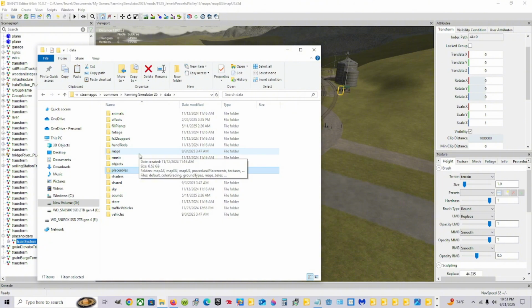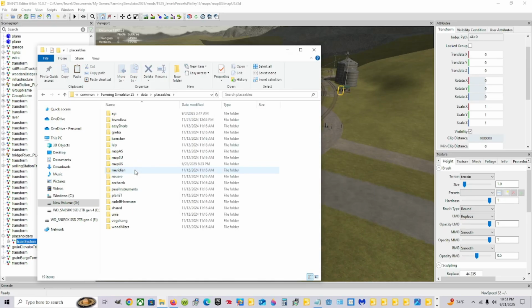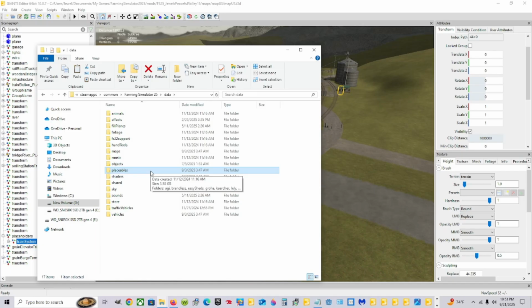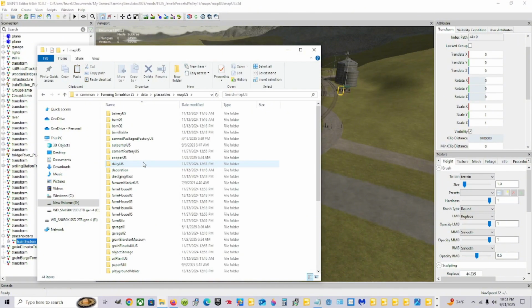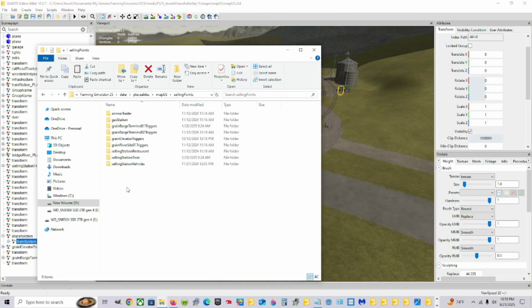We got to go get the train station thing, and it is under placeables. So we're going to go back to data. We got to get the selling station train thing. So I think it's under placeables, map US, selling points, and then selling station train.